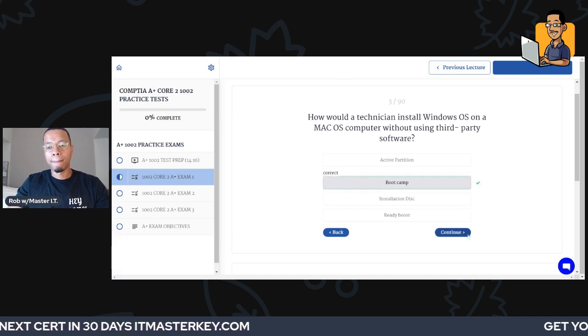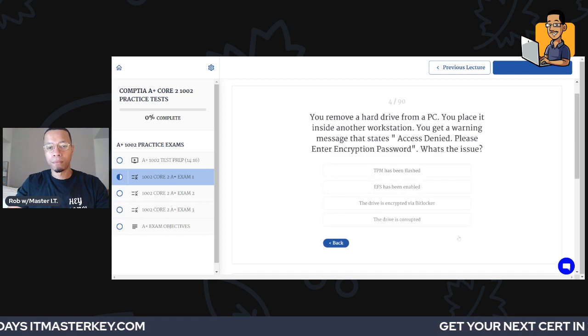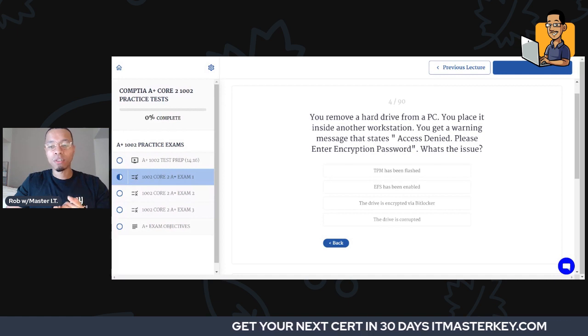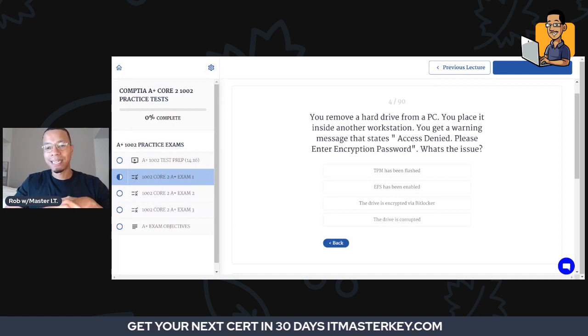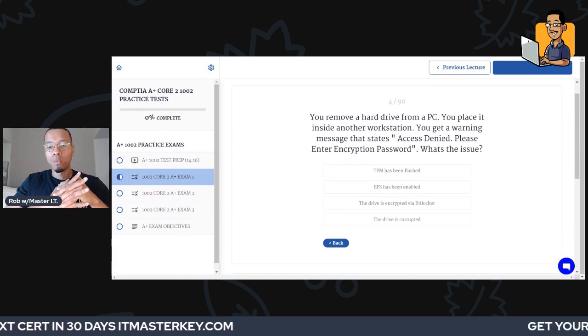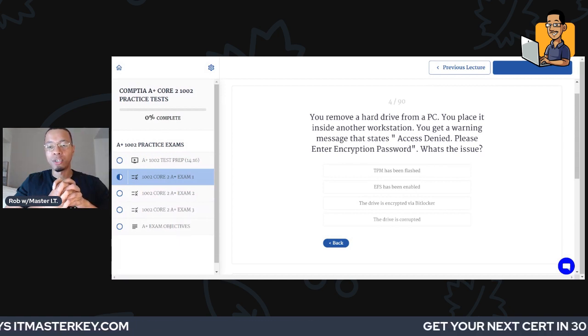that would make sense. All right, you remove a hard drive from a PC, you place it inside another workstation. You get a warning message that states access denied. Please enter encryption password. What's the issue?